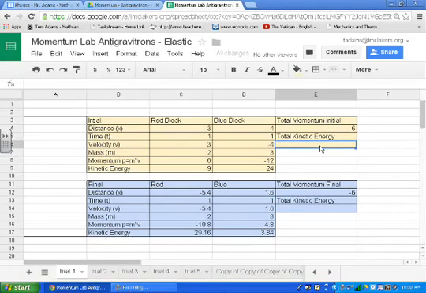Again, it's just the sum, so I'm going to set equals this cell value plus this cell value. Again, down here I click equals, which puts me in formula mode, and then I select the cell that I want to get the value from, manually type in a plus sign, and then select the other cell, hit enter, and it puts the formula in.